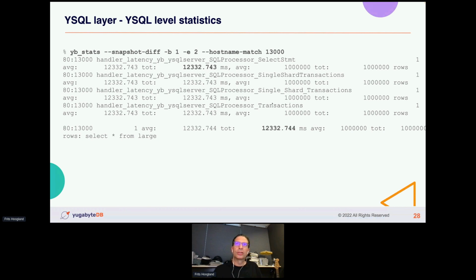These statistics are the pgGate level statistics. If you look at the pgGate level statistics, it said it had one occurrence of a select statement of a single shard transaction, with underscores. These two are identical, but for reasons of compatibility, they are both there. And it was a transaction, and all these have the same time, one execution, and the same amount of rows.